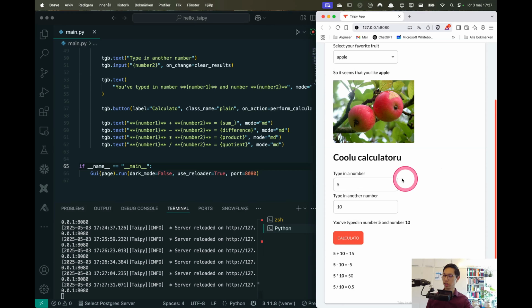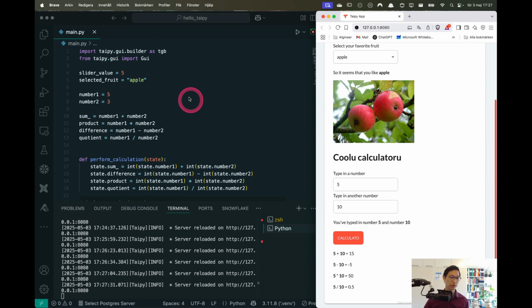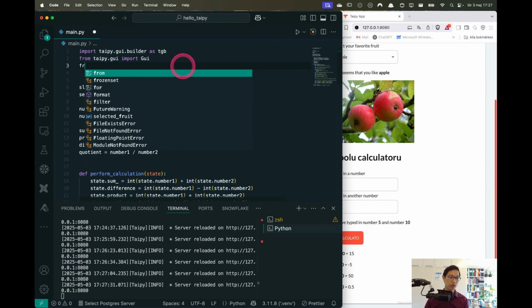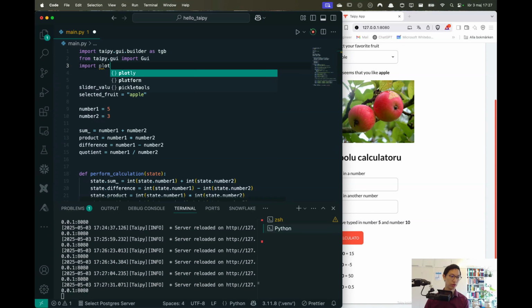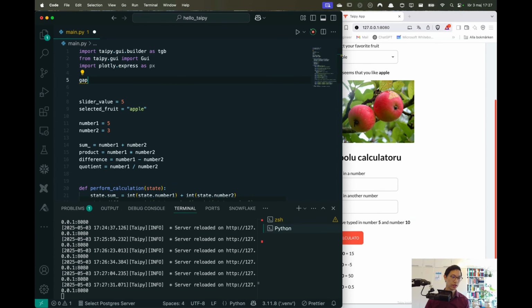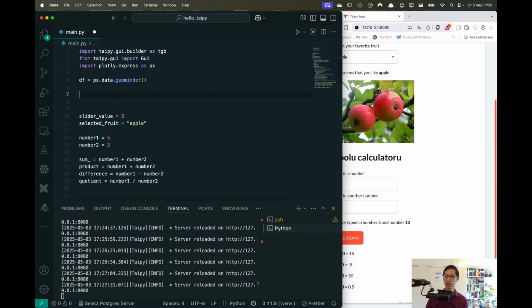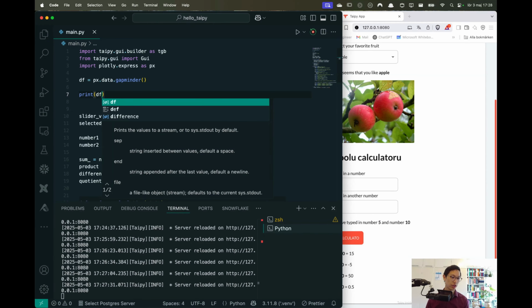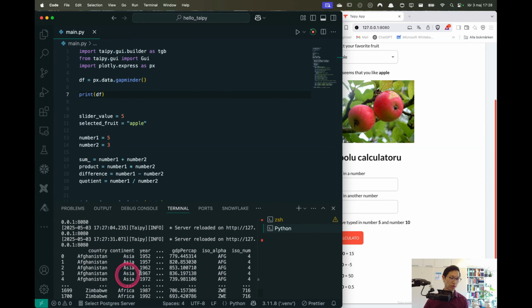Okay, so this is cool and all and a playful app. However, if you are data driven, you want to have data to show, right? So let's continue with that. So we need to get some data. So from plotly.express import px, and then we'll have gapminder. So df equals px.data.gapminder. This is data that is provided from Plotly Express so that we get the gapminder data for free. So print df. So I run this one. You can see that, yeah, we get the data frame here.